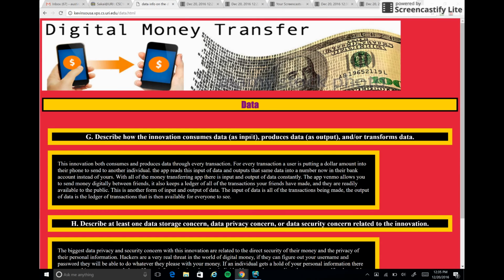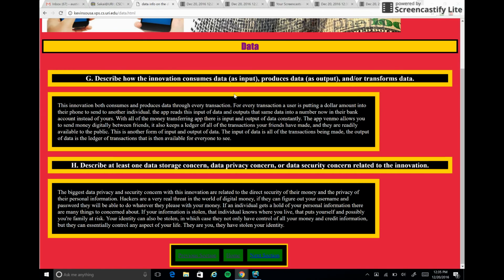All right, here's my data page, obviously with the background crimson red, same as always. Describe how the innovation consumes data and produces data. So this innovation is constantly consuming data as an input and producing it as an output. Every time you transfer money, you're putting in data of how much money you want to send someone. That is then being transformed into a digital data output on the other end.